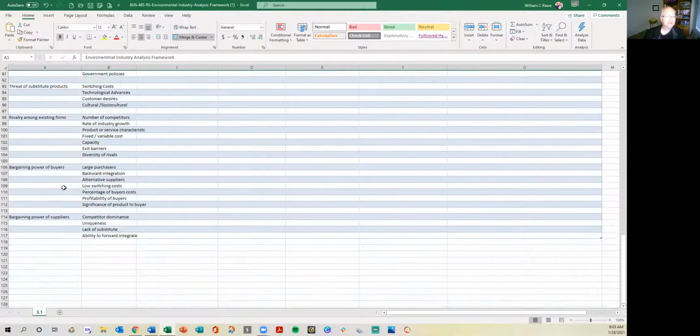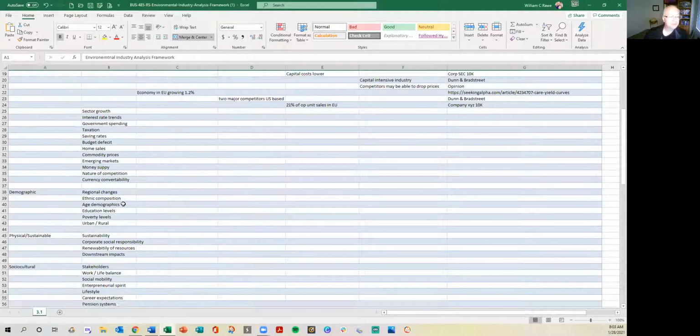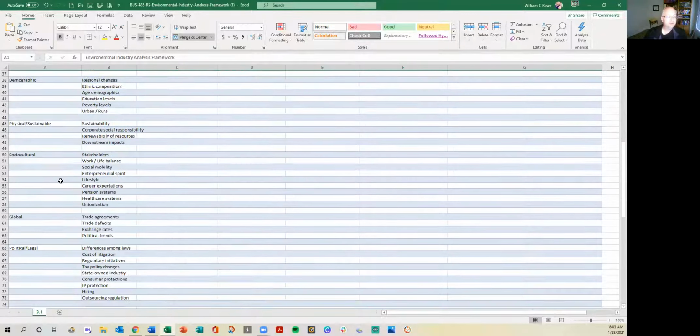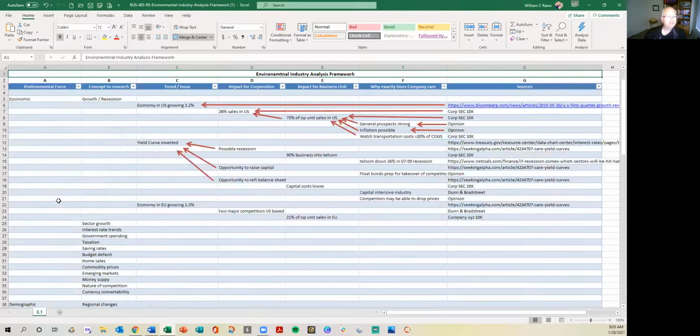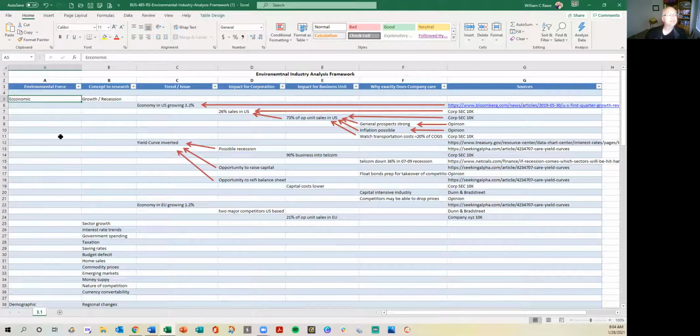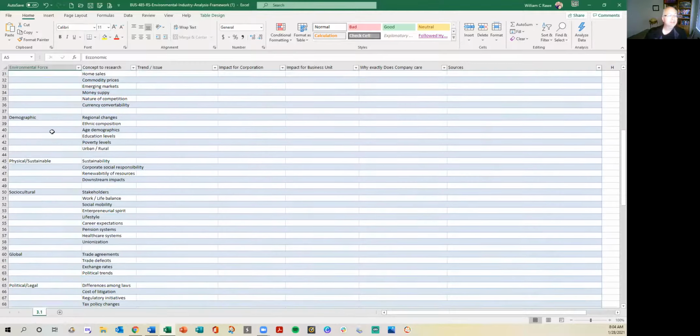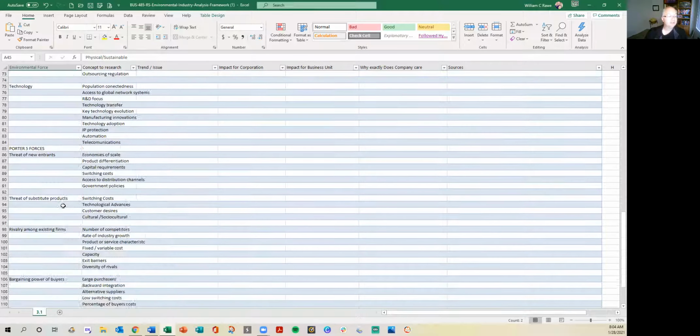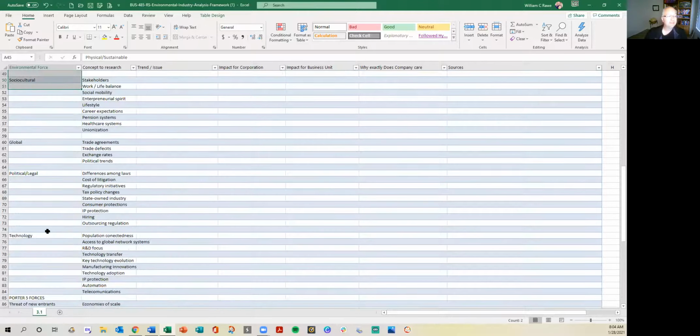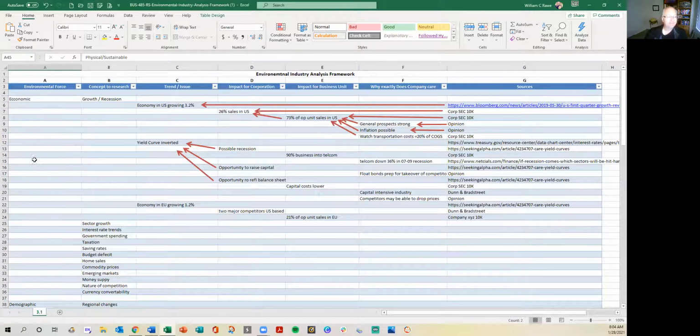Someone on your team should be assigned a different area. Some of you only have 4 people, so some people will have to take more than one area. So the way I would divide the work is I would say, okay, person A on the team is going to take the economic environmental force. Person B might take demographic. Maybe third person will take 2 of these, and then on down. Just make sure you cover all of these areas under column A.